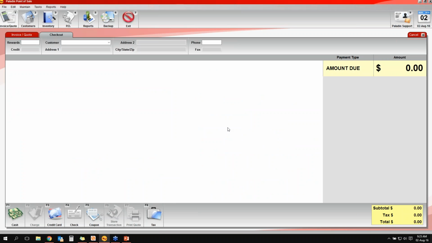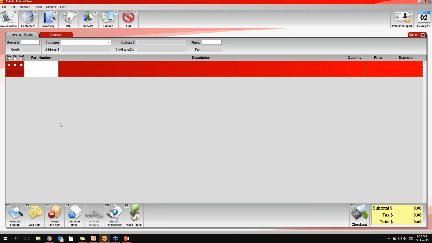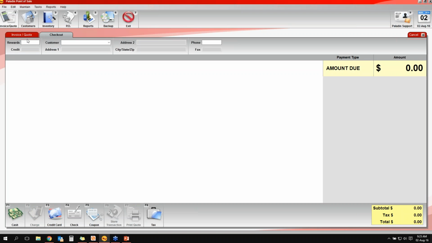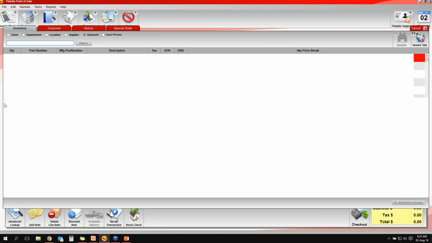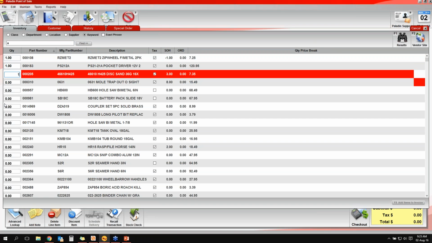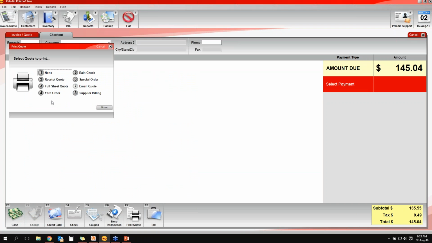Okay, so printing a quote that's not saved. Once we build our quote, we can come right over here to checkout and F7 print a quote. Now, obviously, I don't have any items on this. We can go ahead and add some items right here so we can see that button light up. Checkout. I can go right down here to print quote. Paladin will ask me, what sort of quote would you like to print? And then you can go ahead and print it out from there.